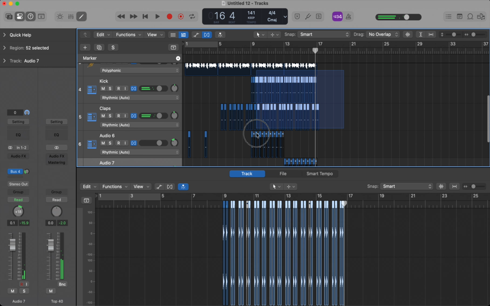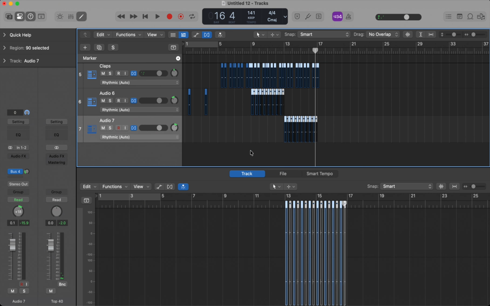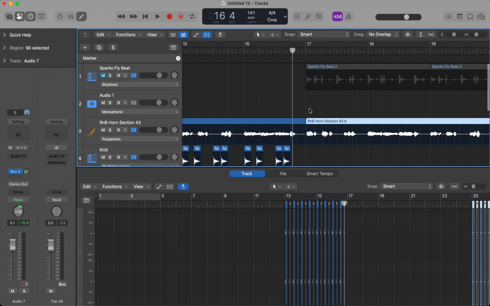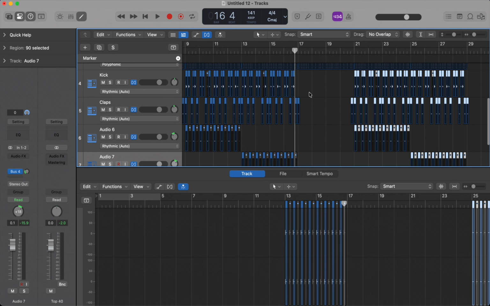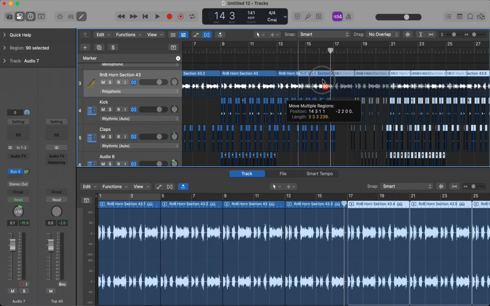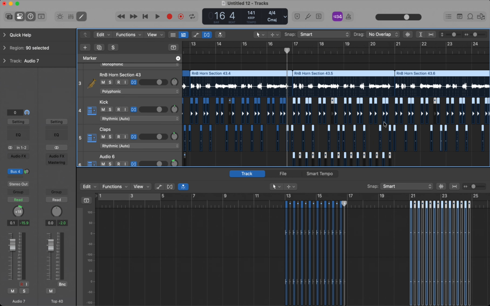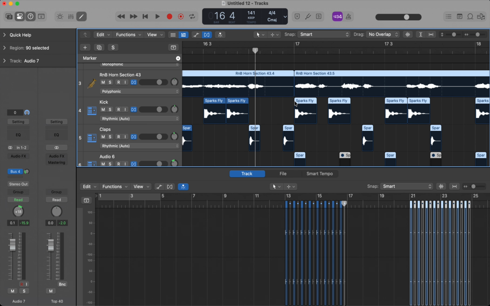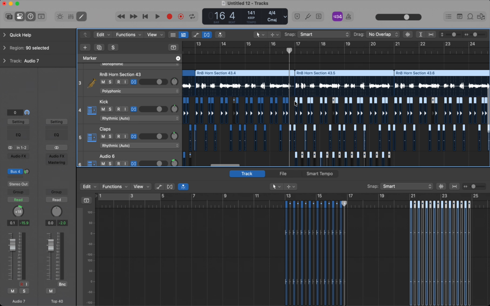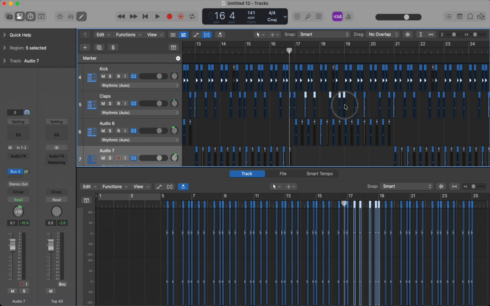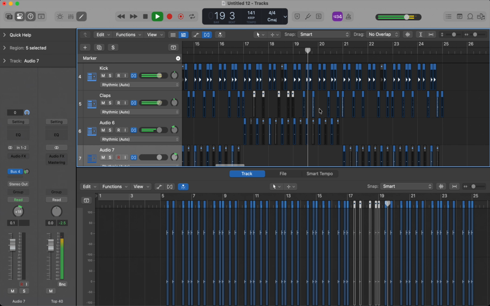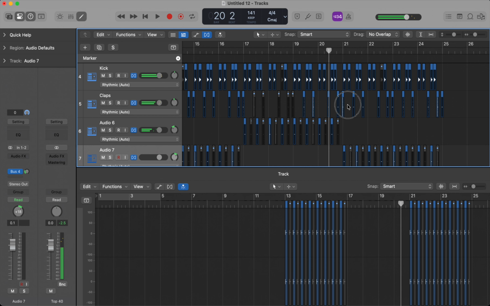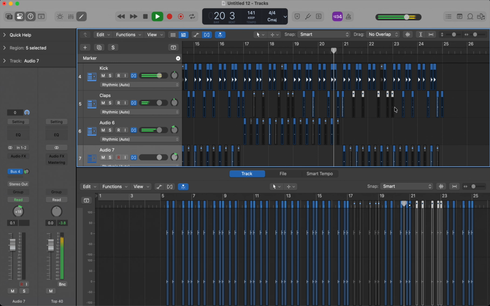So now let's go. I'm going to repeat that section, and then move this over. I'm going to create some variation. What are we going to edit? I might take out the claps for this section. Do the same back here.